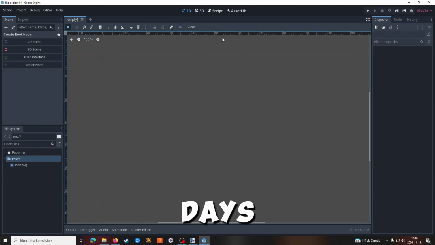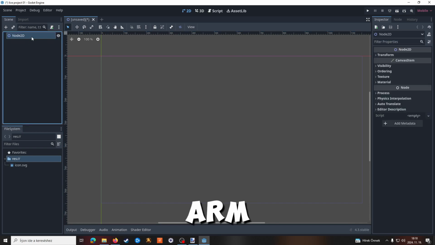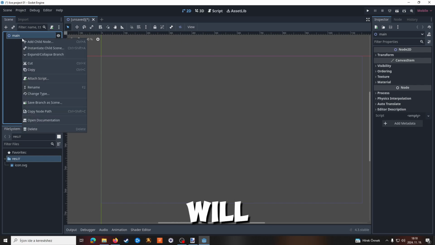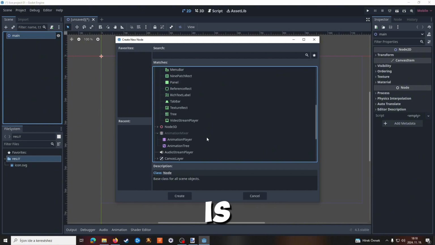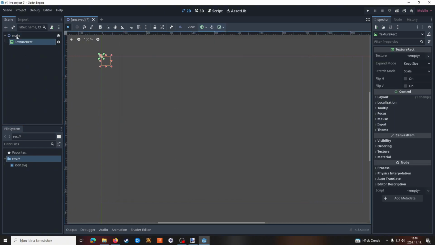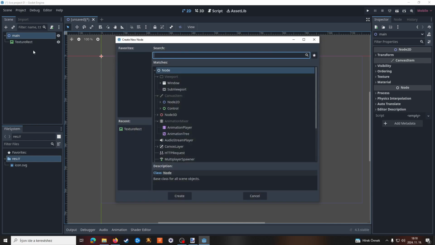We go to the 2D scene. We are going to make a main scene, which is our root. From here we will need three things. One of them is a picture, which is going to be the background for now, which is done.